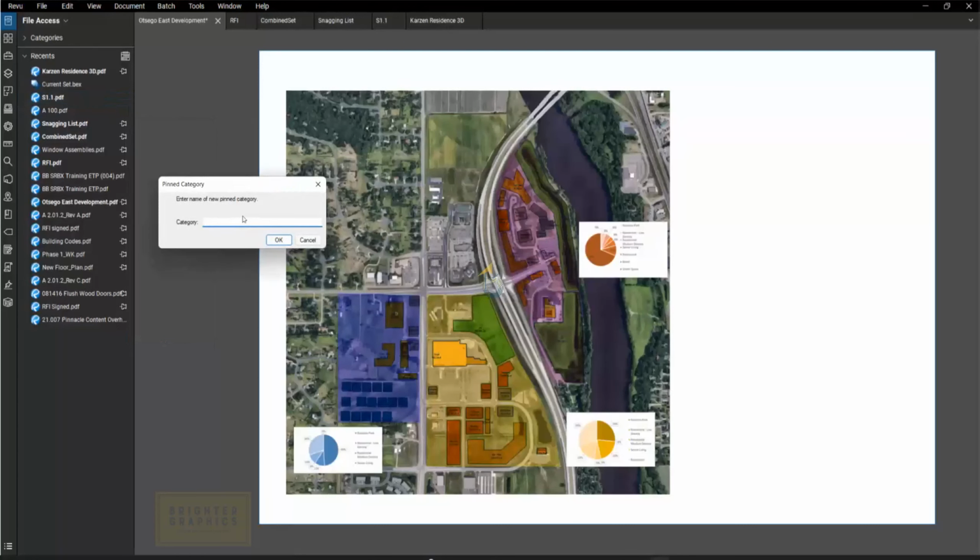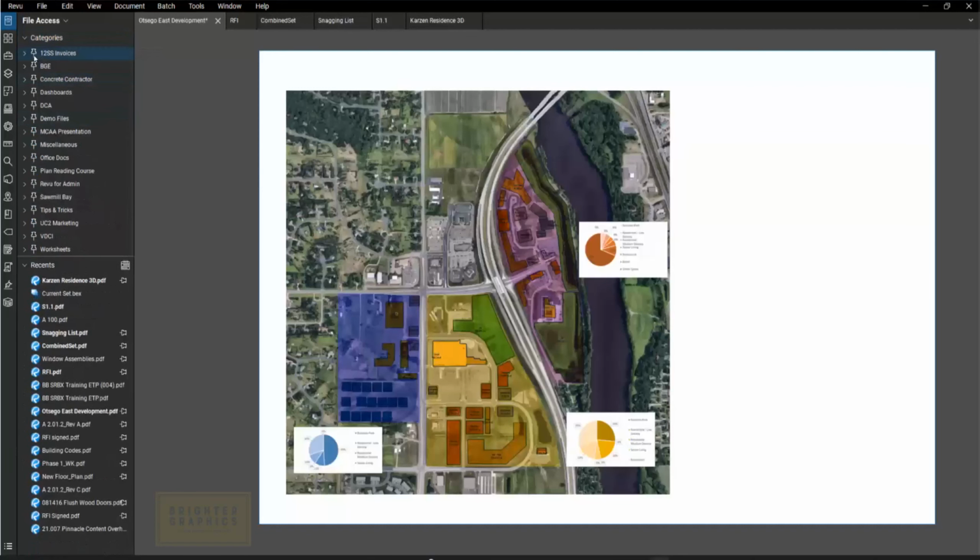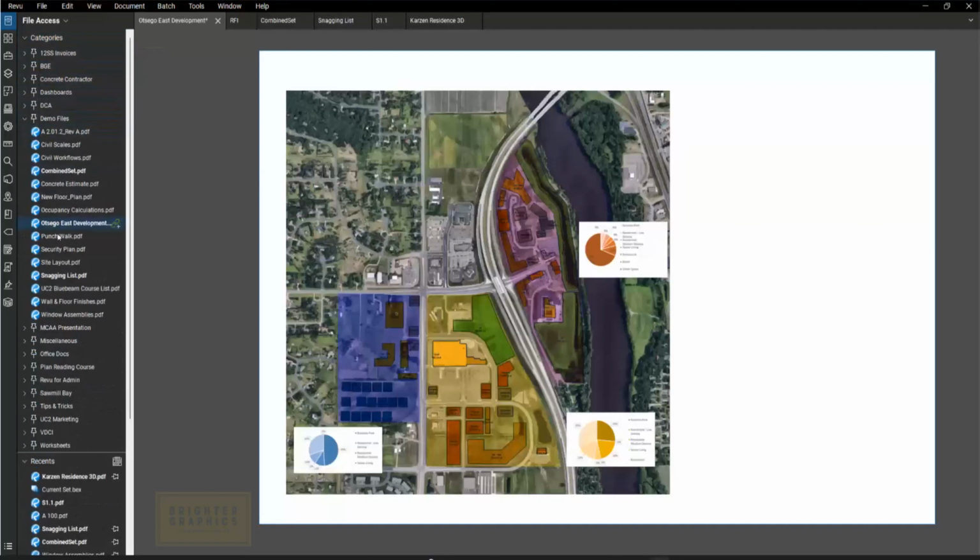I'm going to expand my categories up here and show you the different ones that I have. So demo files in here, I have all the files that I go into when I do presentations for different things. Instead of going to file open and navigating to each one of these in their own folder, I have them pinned so I can very quickly access them and jump into whatever presentation I'm doing.